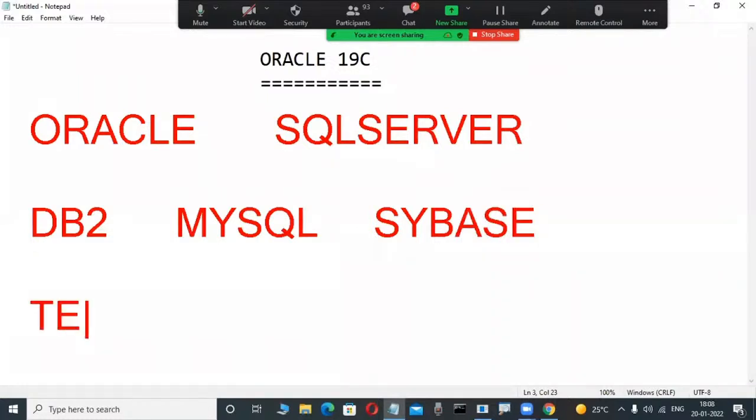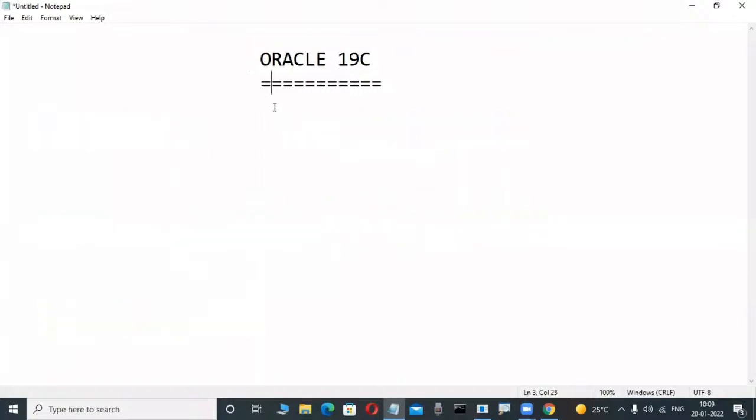Again, Teradata. Maybe many fellows have an idea, data warehousing application programmers. Teradata is a database product from NCR Corporation. SQLite is a database product. Like this, so many database products are there from different companies. That's why Oracle is one of the popular database products.